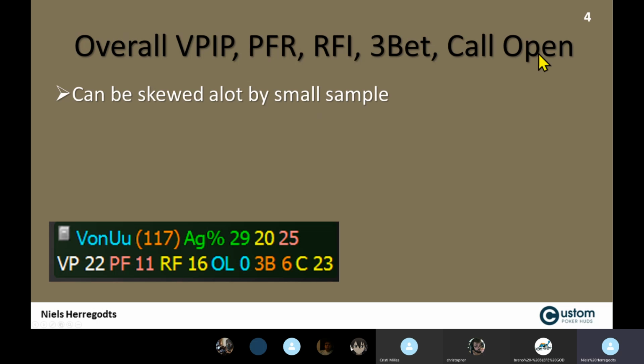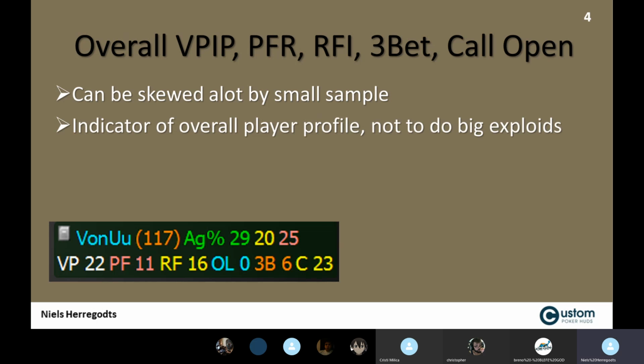So all these stats can be skewed a lot by a small sample. Together they will give you an indicator of the player profile, but they're not really for big exploits. It's not like, oh, a guy 3-bets 50% and I have 50 hands on him. It doesn't mean anything, but it's the relation between everything that gives you the overview of what type of player it is.